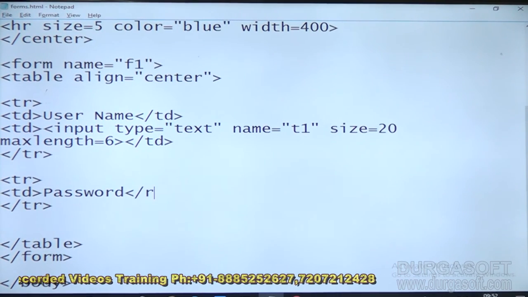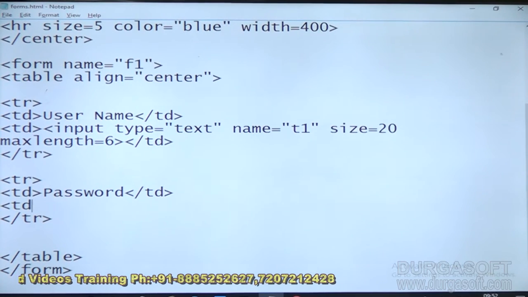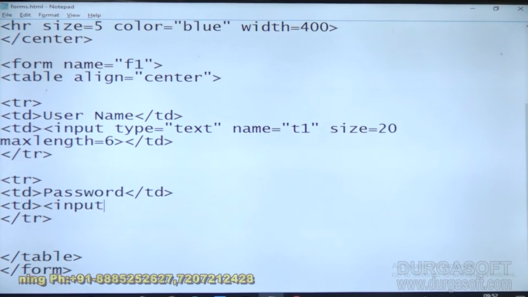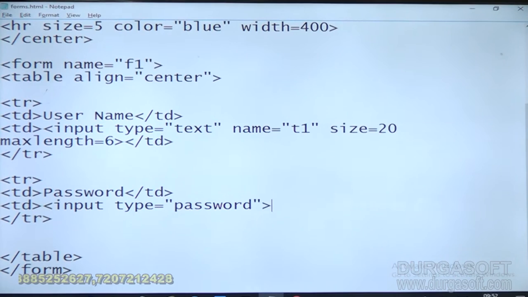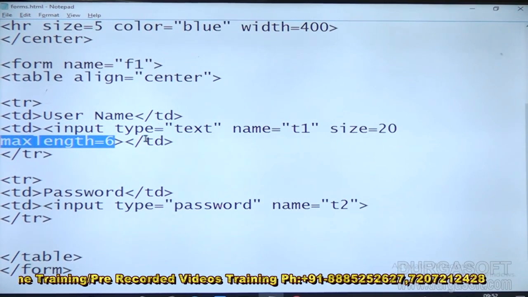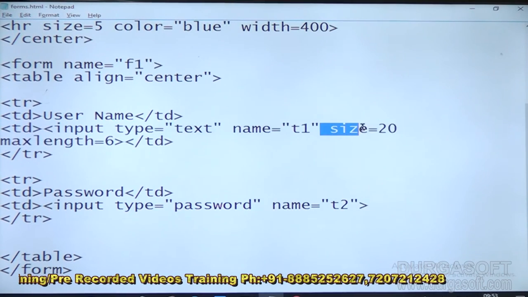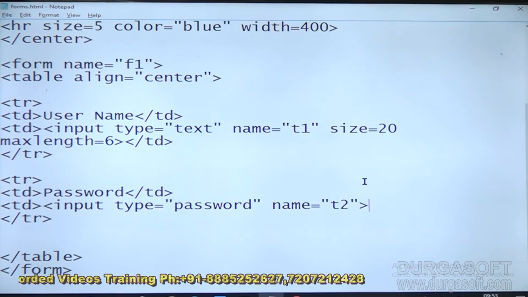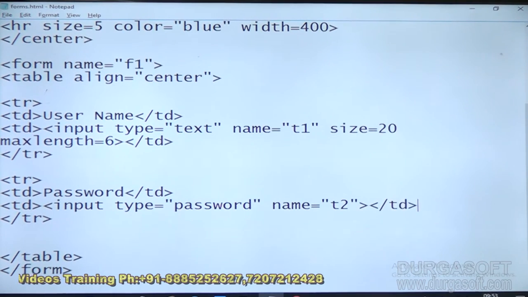password. So now in that input type is equal to password. If I give input type is equal to password, it will create a password controller, for this some name T2. Now for this password controller also you can take the size and maxlength properties which you have given above. The same properties, size and maxlength, you can take for input type password also. I am not giving them here, but we can take those also. Now I am giving like this, close TD, save it.